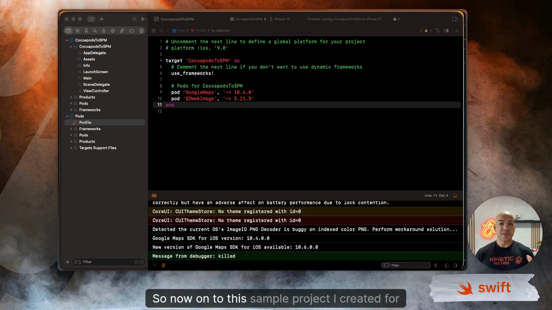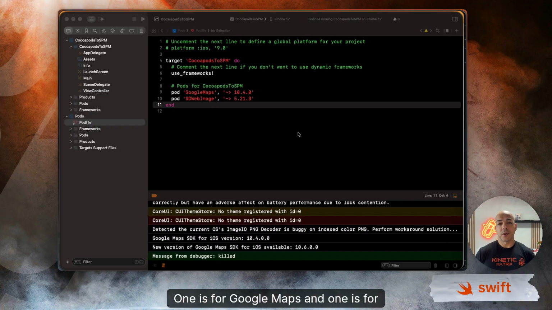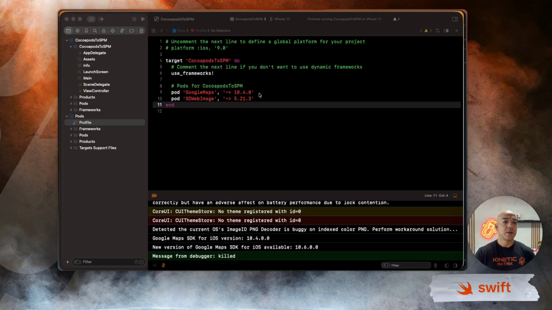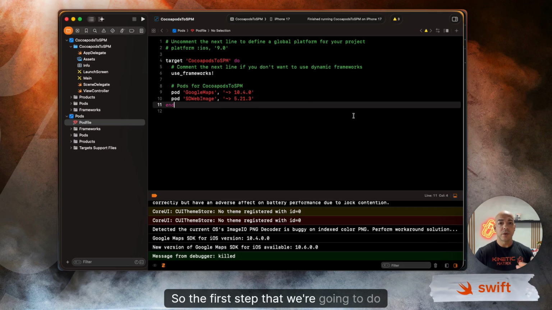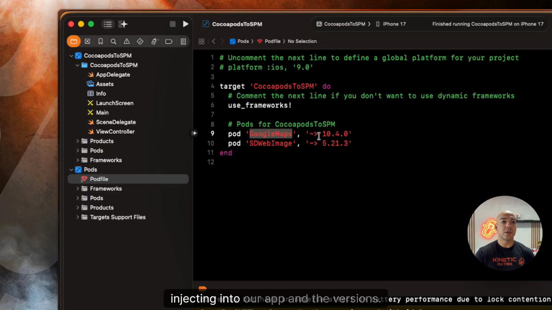So now on to this sample project I created for this. It's a UIKit based project. It only has 2 pods. One is for Google Maps and one is for SD Web Image. Many of you know both of these libraries. So the first step that we're going to do is look at our Podfile and look at the pods that we're injecting into our app and the versions.